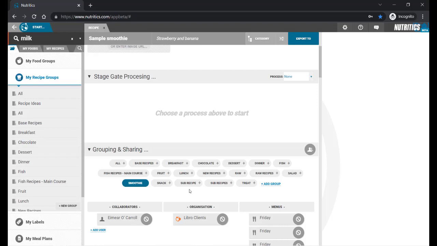Groups are especially helpful if you intend on building menus in Nutritics, because you can drag and drop entire groups onto menus. So you could have a blank menu and then drag and drop, for example, a group of starters, a group of mains, and dessert to make a menu in seconds.